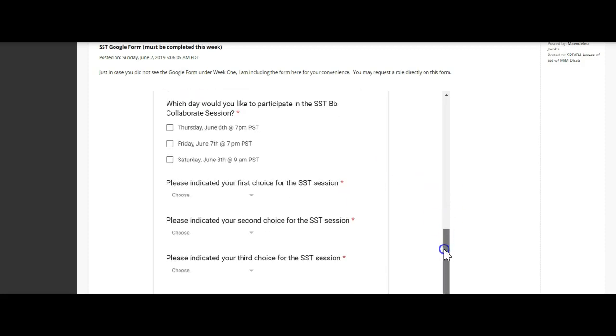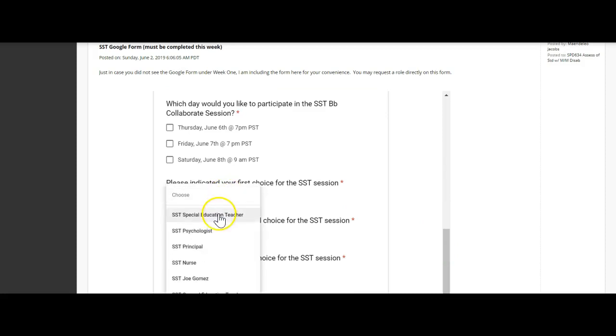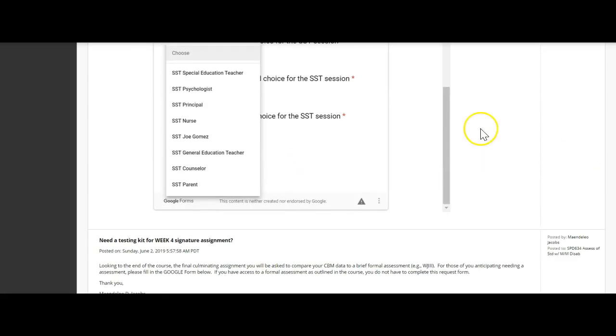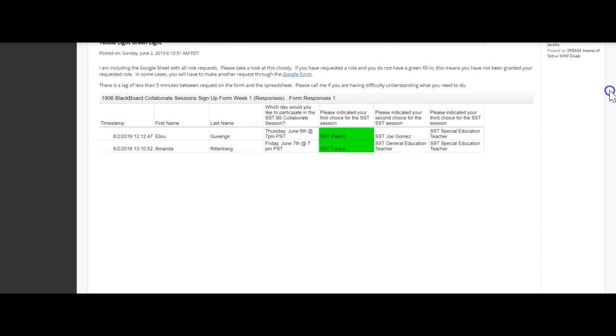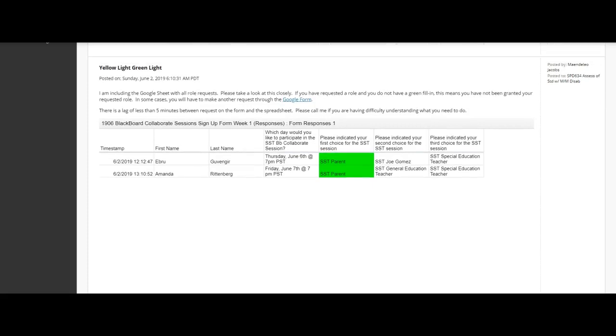You scroll all the way down after you've selected which roles you would like to play, and then also the date in which you plan to attend. Then you would submit this as well. Okay, so notice that there are 3 choices, and the reason for that is because on the other end there are people who have already signed up, and if you have signed up and you have been given a role, you would know that because this is green.